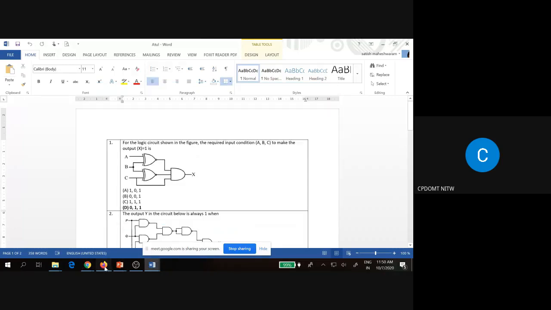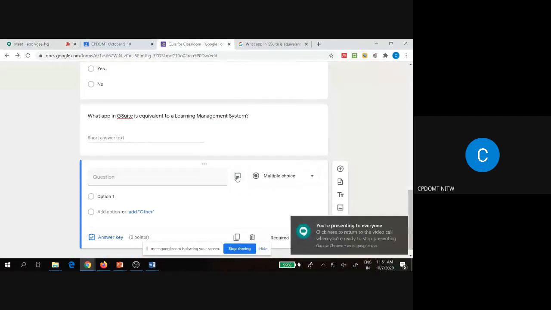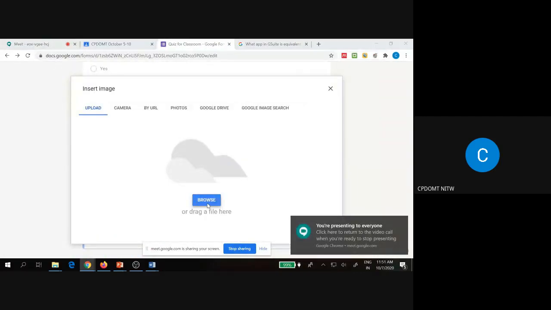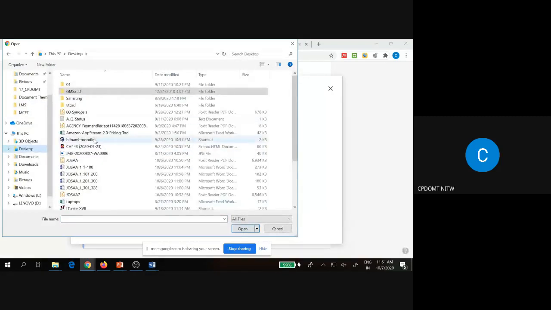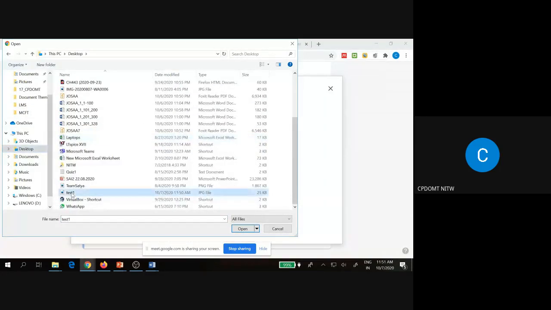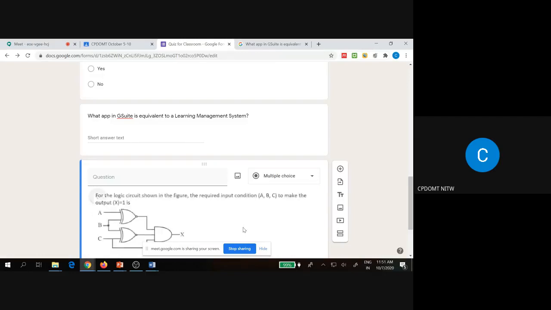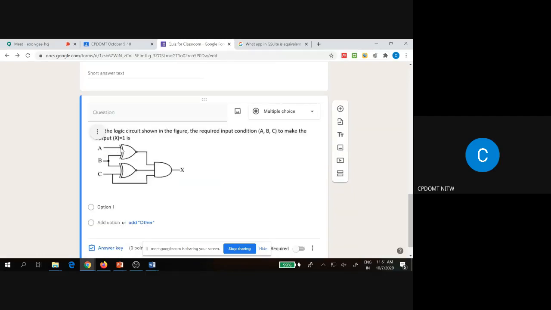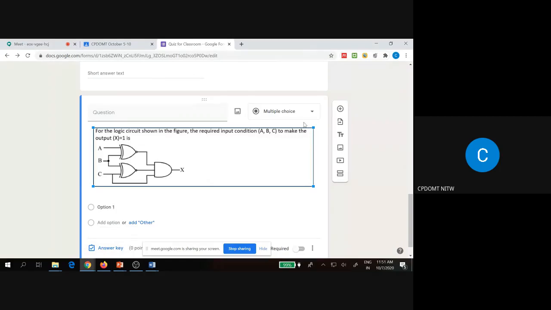So I'll go back to my browser. I'll click this image, go to browse, go to desktop, then say test one, open. Now you can see the question is in the form of an image. How will the student copy this question and paste it in the browser? It is not possible.